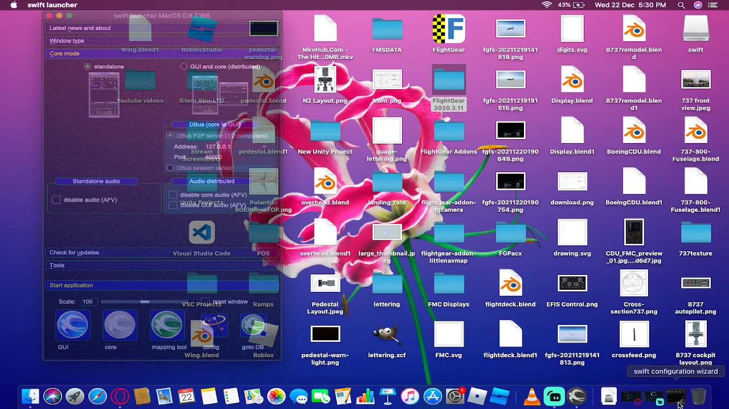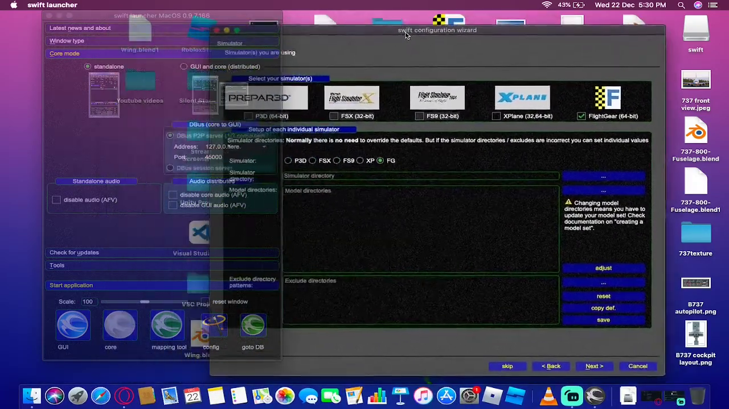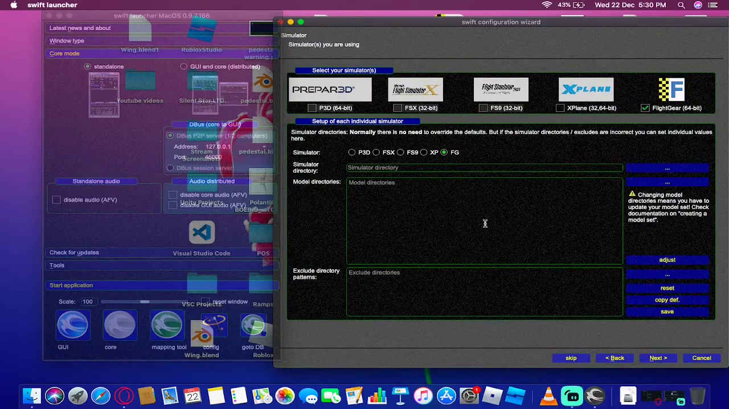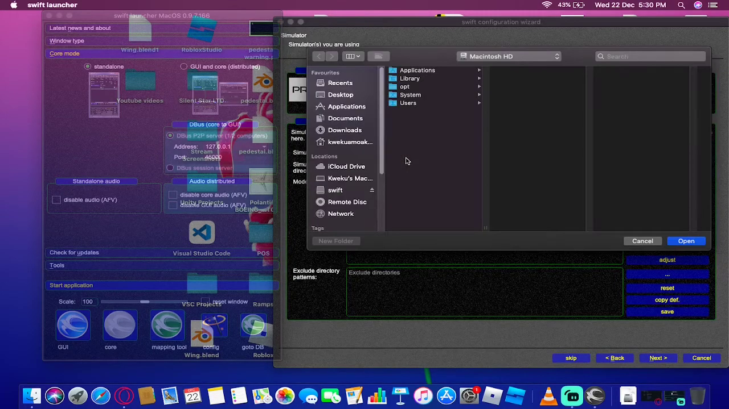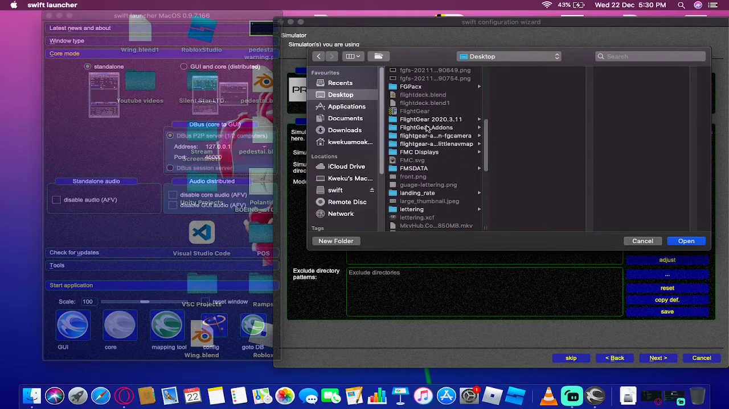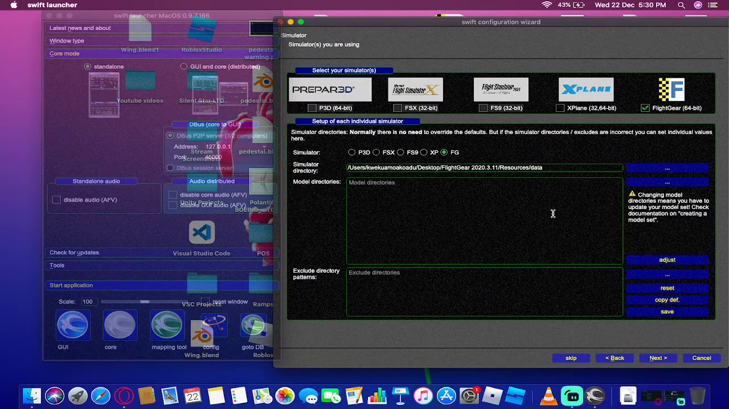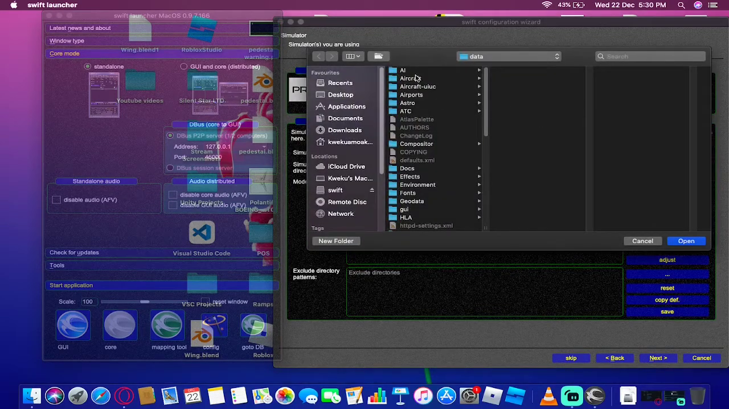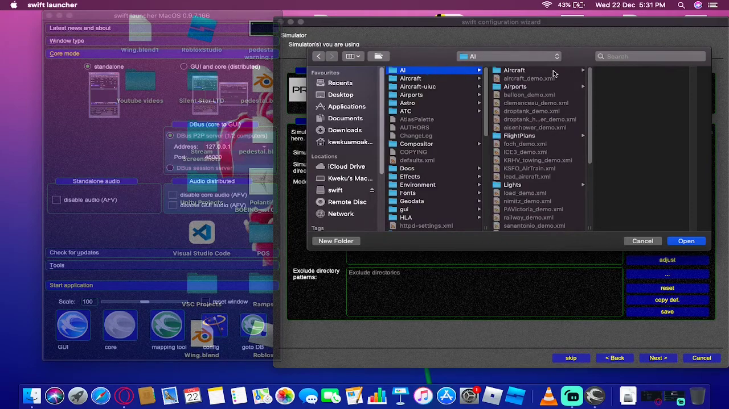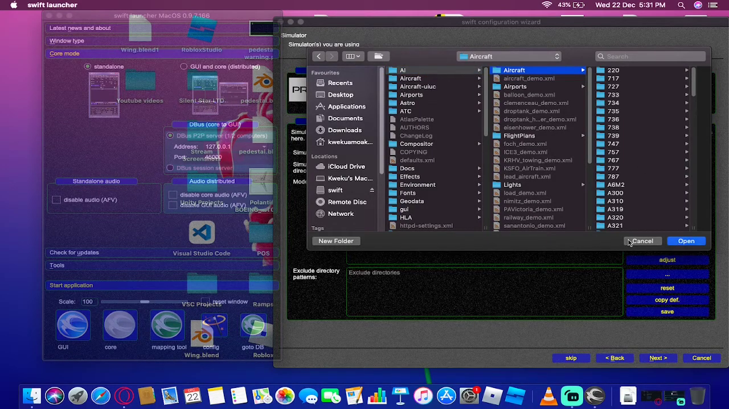Come back to the configuration wizard, and then it says simulator directory. Okay, so you want to click here, then it should open. So you want to go to desktop, just go down into the folder, hit on resources, hit on data, and hit OK. Then when you come down here, you'd want to go through to the AI, then go to aircrafts, then you just select this and open.